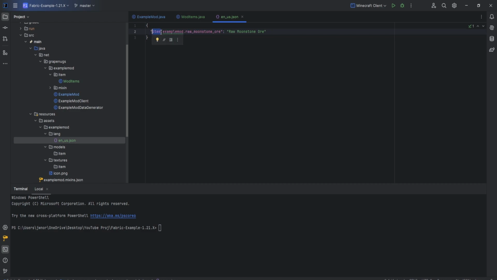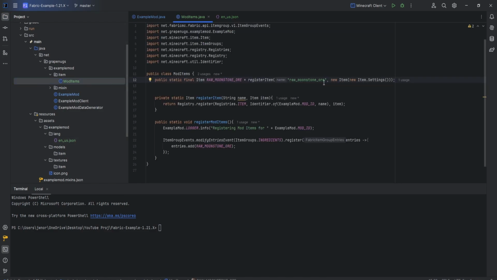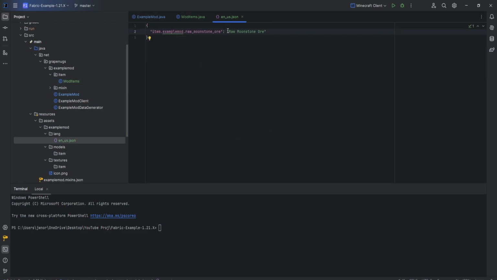You can see that it's an item, in example mod, that's our mod ID, and the item's name is raw_moonstone_ore, where we named that up here in mod items. You could see that's the name that we gave it right here. And then on the other side of the colon, we could see that we just have raw moonstone ore. This is the name that we are translating it to. So in game, this is going to be the name of our item instead of this big long string right here.